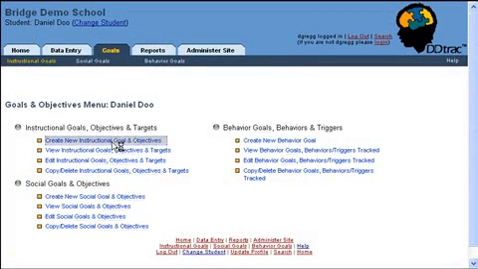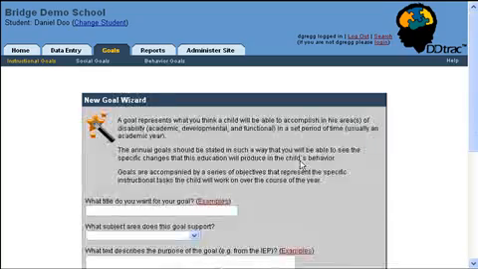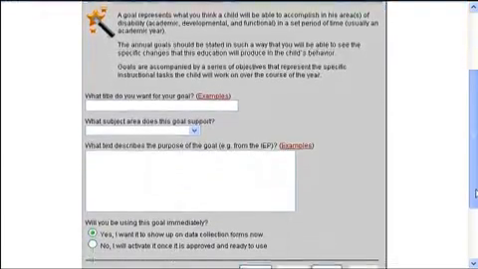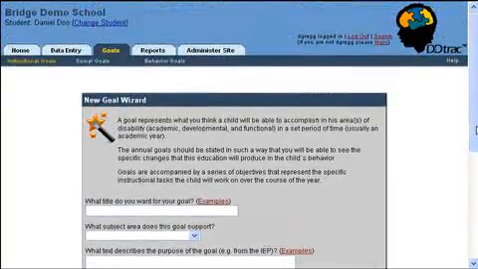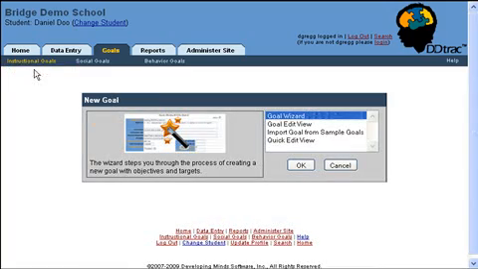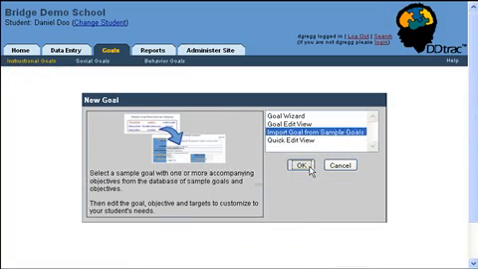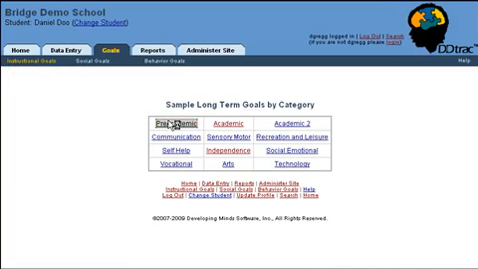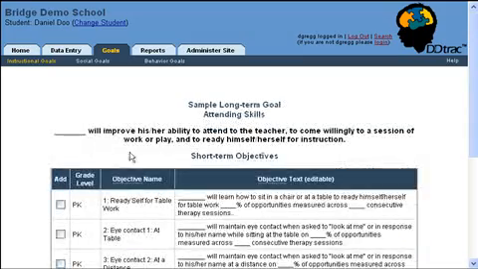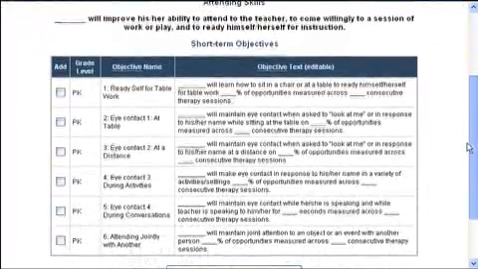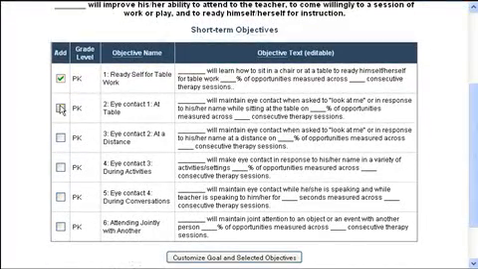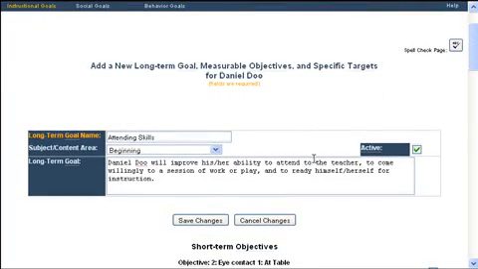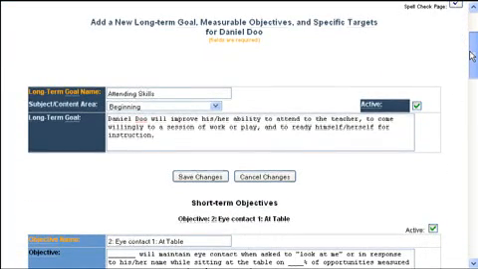You can create goals for these students in a number of ways, either using our Goals wizard, for example, or you can select and edit from our database of sample goals and objectives. For example, I'm going to select a pre-academic goal, and I'm going to select 2 of the objectives associated with that goal. I can then edit those objectives to meet the needs of my individual student.